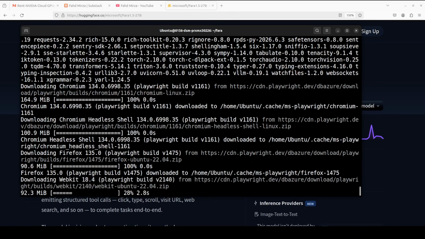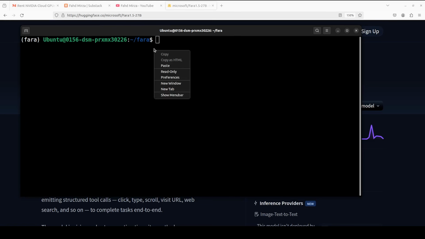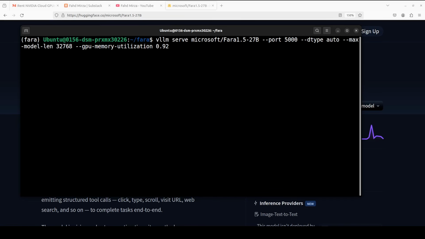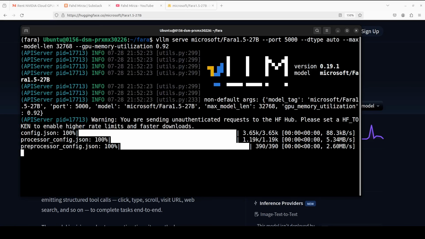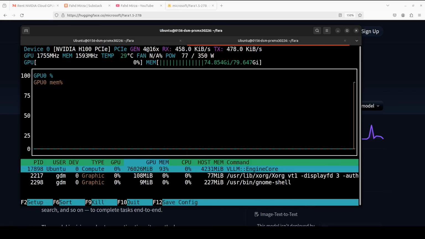Meanwhile, VLLM is done and it is now installing the playwright. Okay, so everything is installed. Let's now serve the model with VLLM. It is going to download it first time. Model is being served. Let me show you the VRAM consumption. So consuming just touch over 76 gig of VRAM.